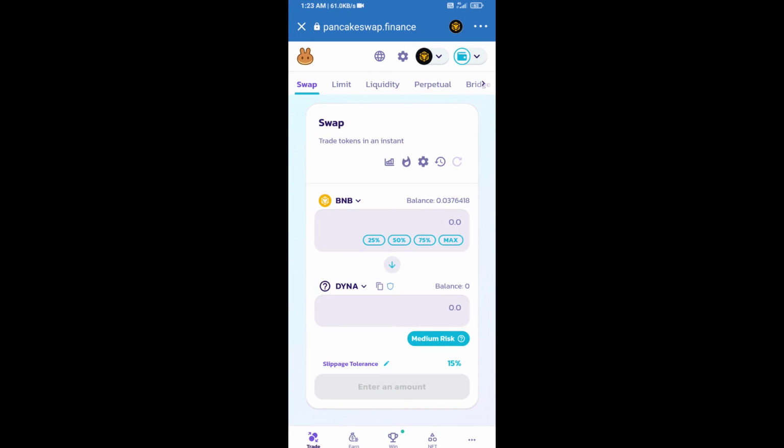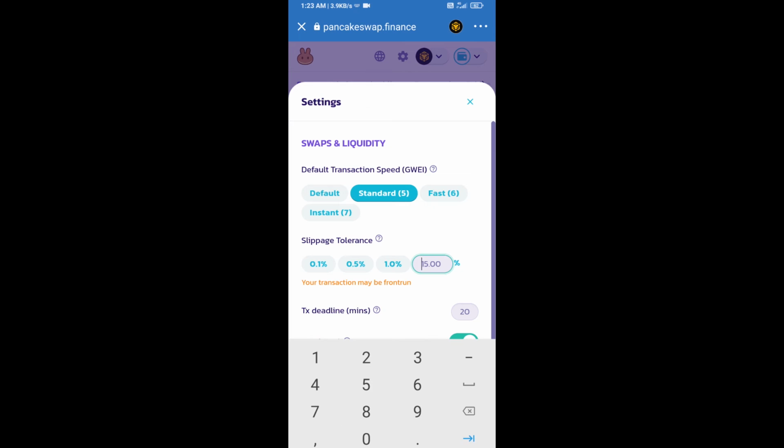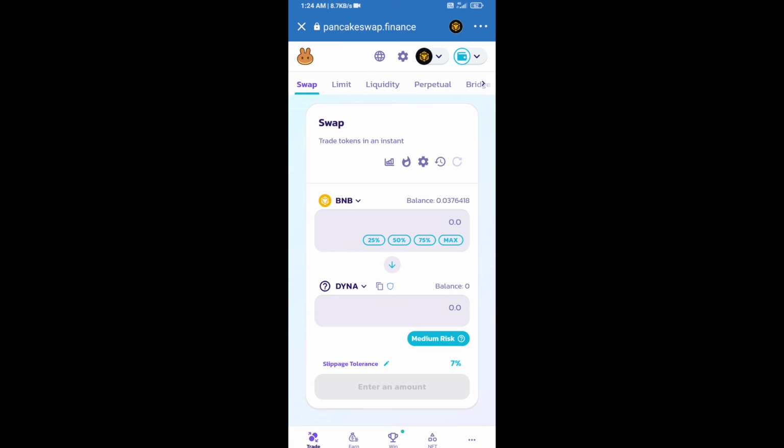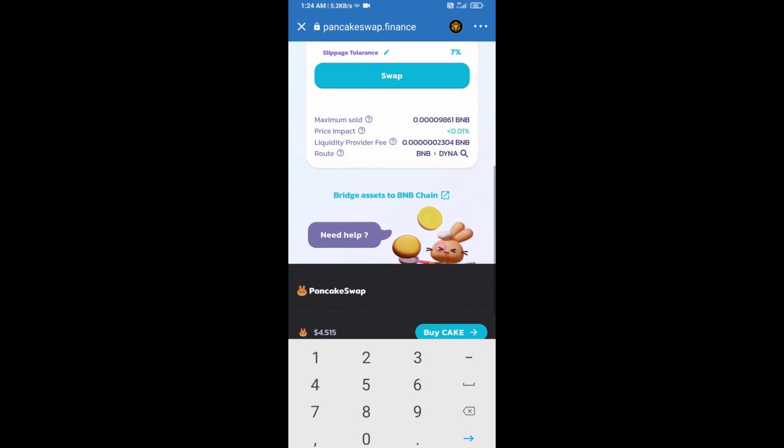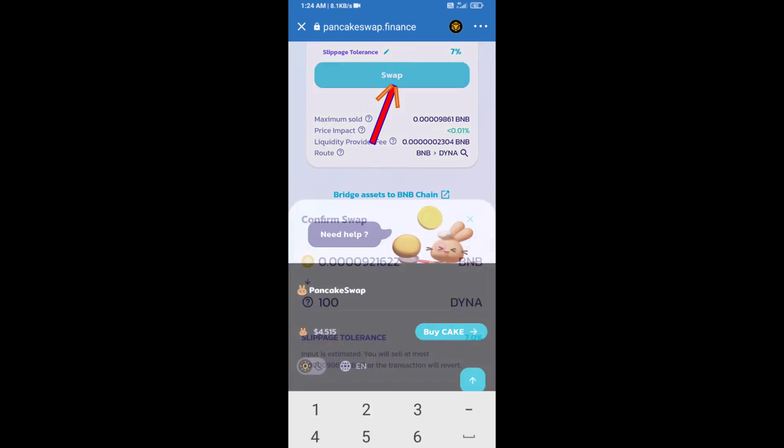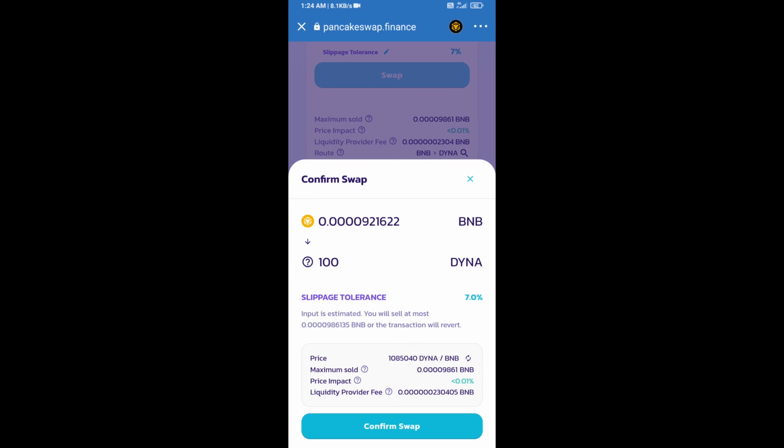After that, you will set slippage for effective purchasing. Click on this icon and here you will set 7% slippage. Click on the close icon. Now here you will enter the number of tokens. Then click on Swap. Here you can check the transaction details. Click on Confirm Swap.